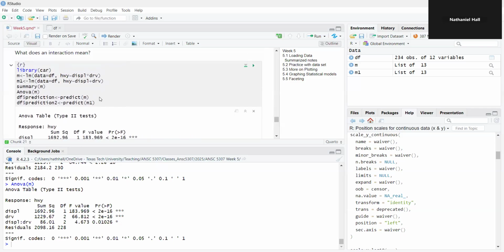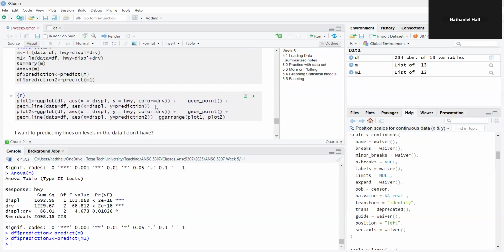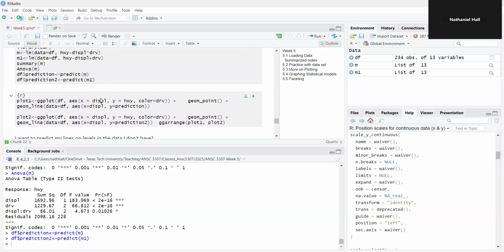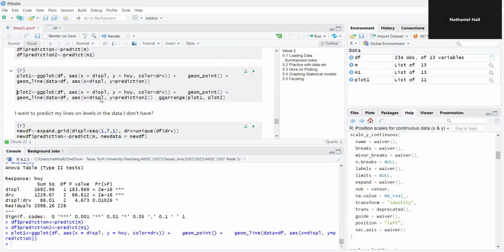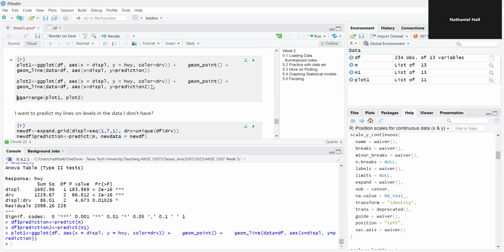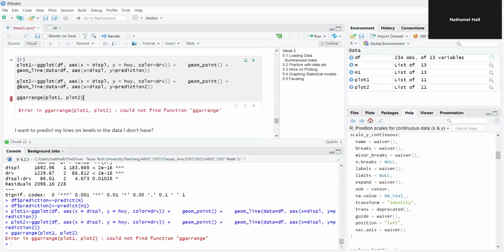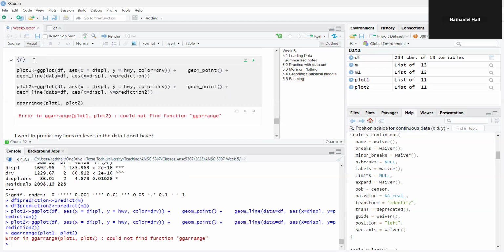So let's do a prediction. Prediction 1 is a prediction from my first model. Prediction 2 is a prediction from my second model. And let's see, does one model actually predict my data any better using a visual or graphical look at that? So we can create plot 1, which will provide prediction 1. Then we can create plot 2, which will use my second prediction, using my other model. And then, sorry, I'm missing another library.